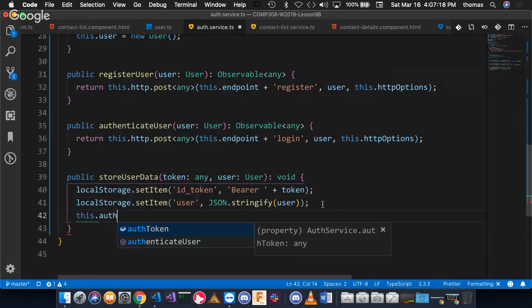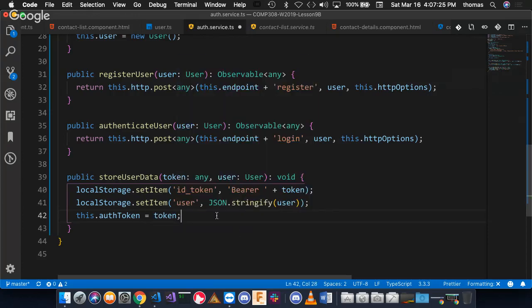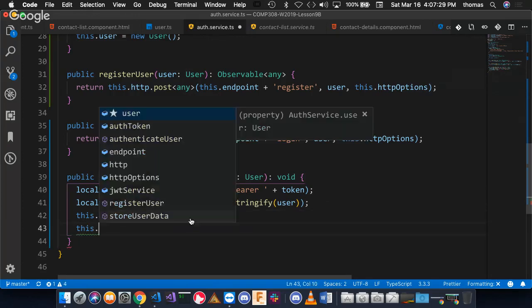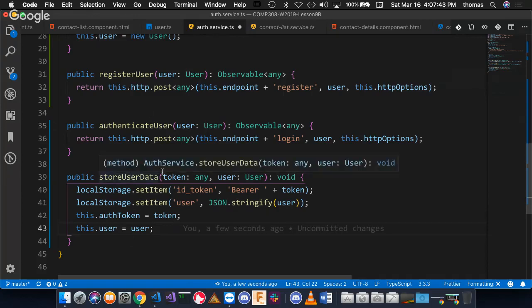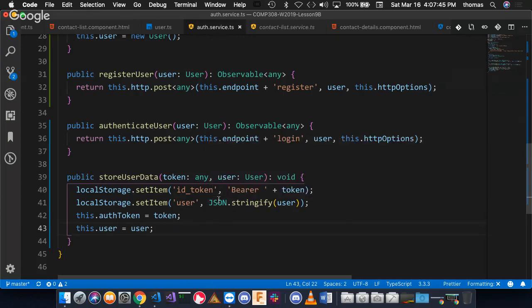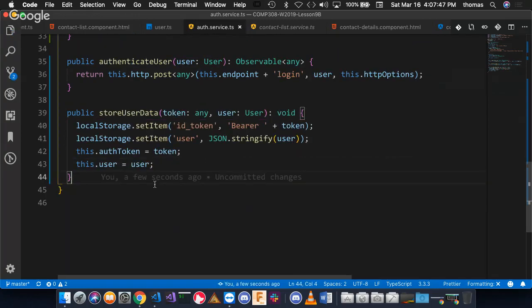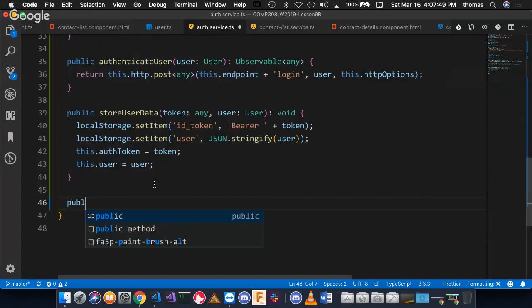And we're also going to say that my auth token that we have in this particular service is going to be equal to the token that we're going to get in through the store user data method. And we're also going to say that this.user is equal to the user that we're going to get back from the store user data. So that's all this does. Stores the user data inside the local storage and stores user data inside of our class. That's what it does, okay? At least temporarily.